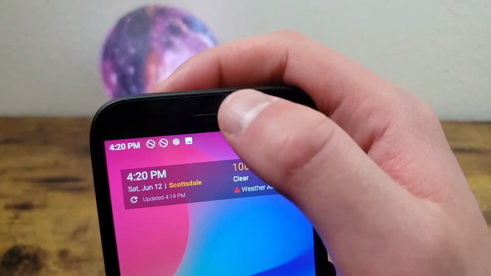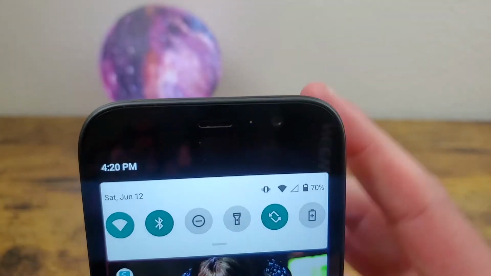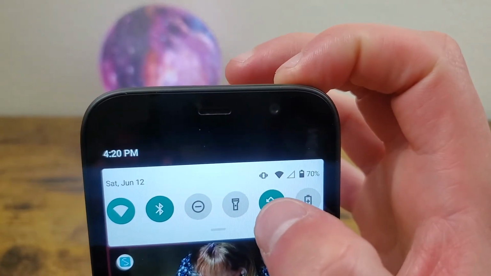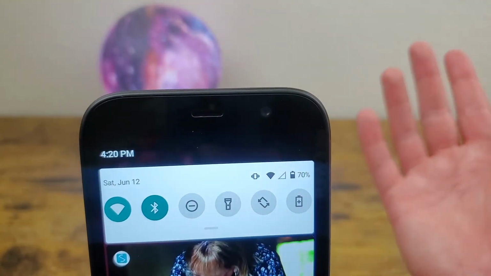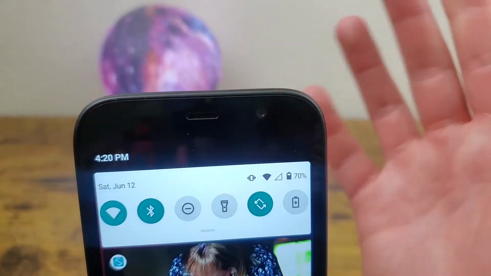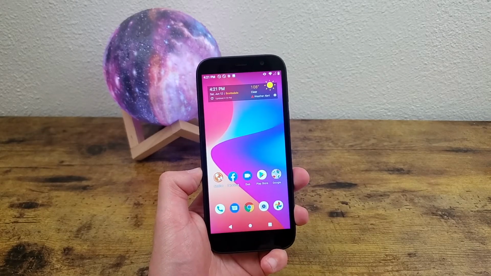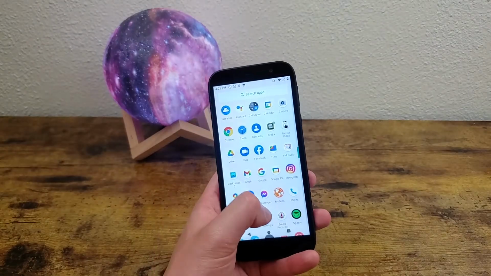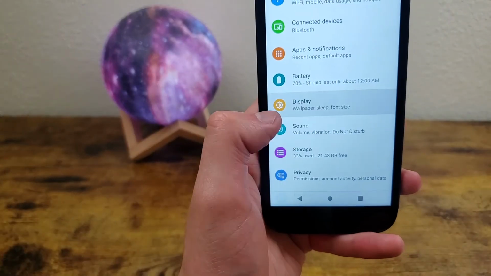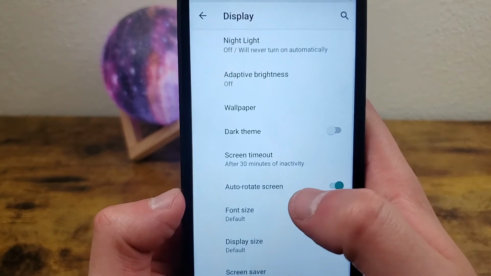So the first way is by pulling down your quick menu and hitting this little icon right here. Right now, auto rotate is off and then it's back on. Pretty easy to do. The other way is through the settings menu. So we're going to go to settings, display, advanced, and auto rotate screen.